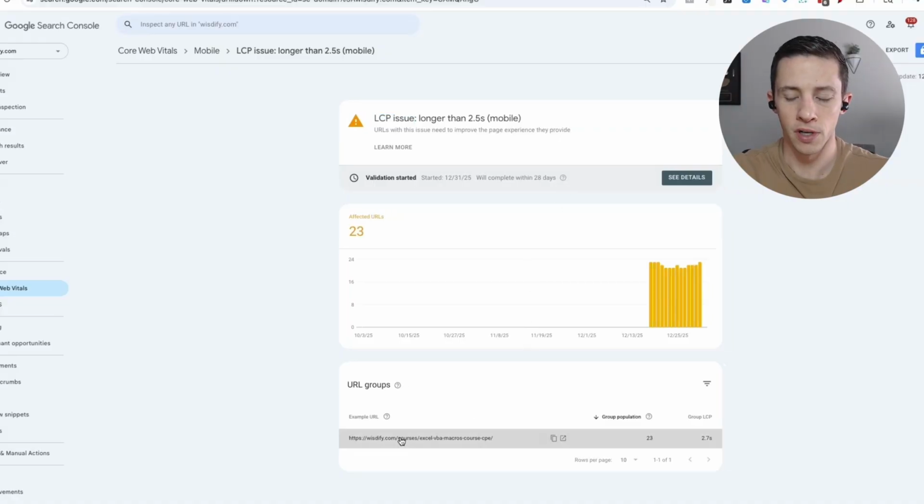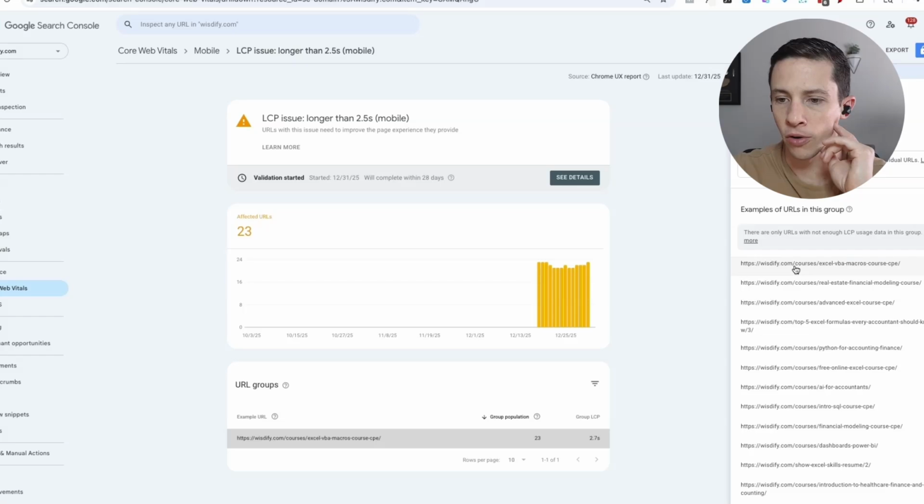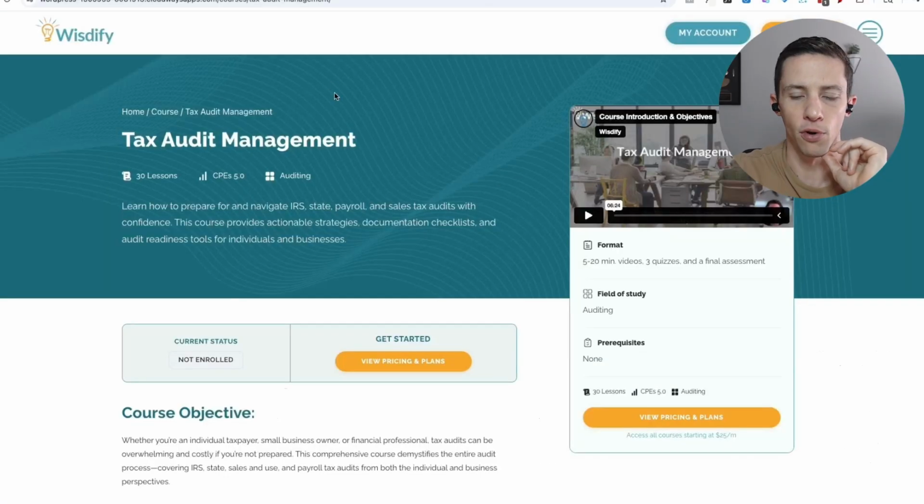And down here in the URL groups, if we open them up and take a look at them, we can see that there's a pattern, and that is that there are all these /courses pages. And these are LearnDash's pages for each course. So the large culprit here is the /courses page, which are all very similar. Now, let me show you what that looked like before we worked on it.